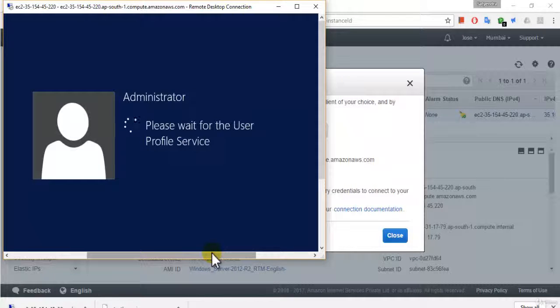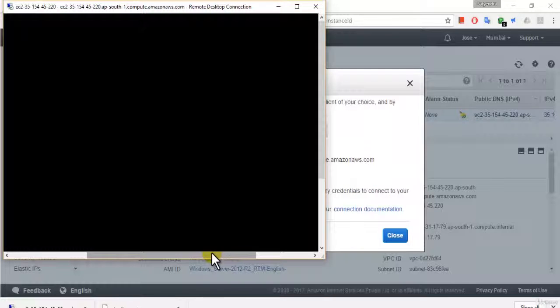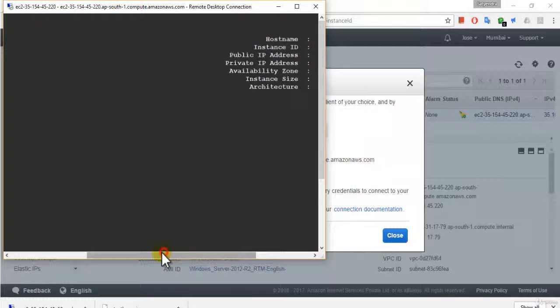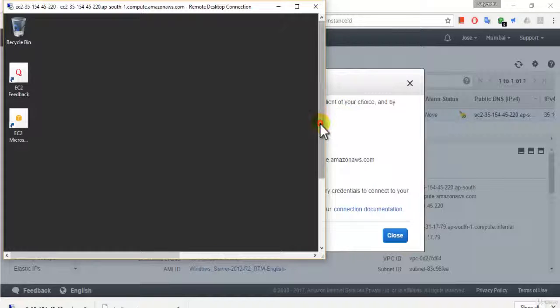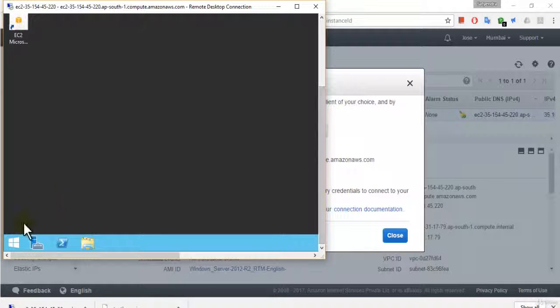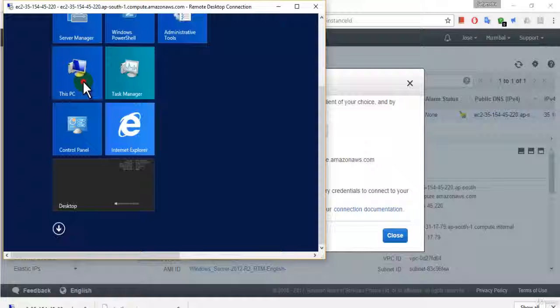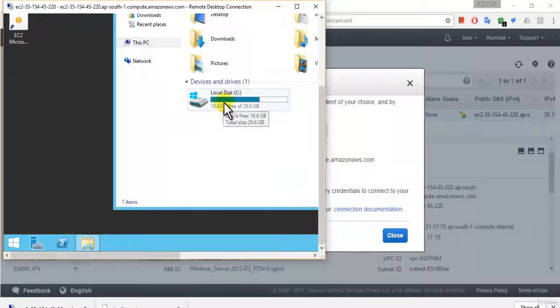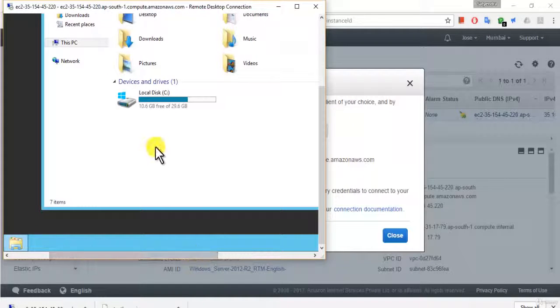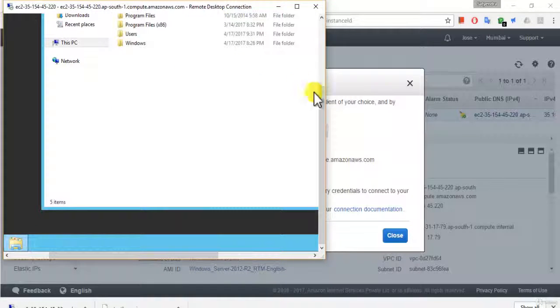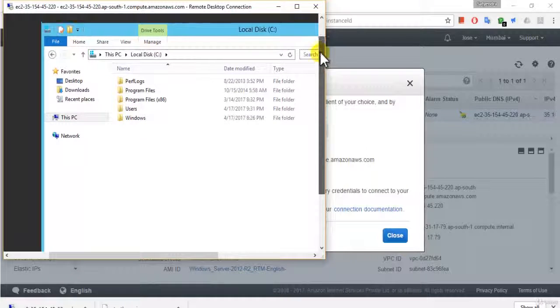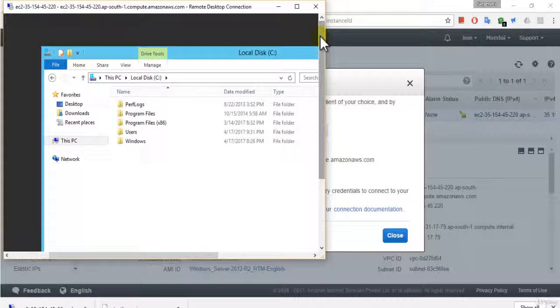So in this video we have learned how to create an instance, how to log in to the instance, and what parameters we need to set while launching the instance. Now the instance is ready. We can use it for our applications, to install applications and other uses. The C drive is 30 GB. So this is how we launch an instance in AWS.